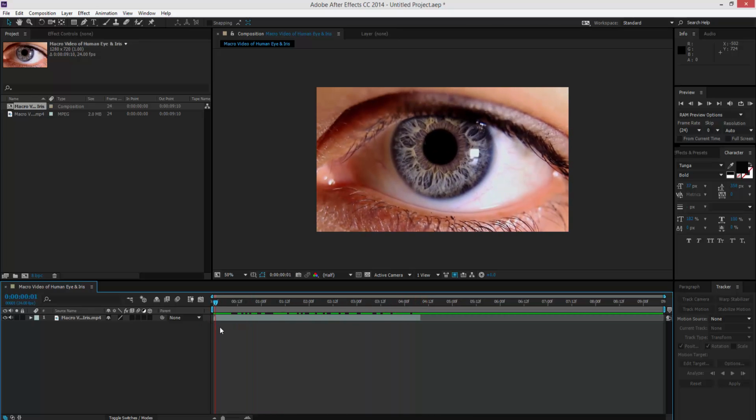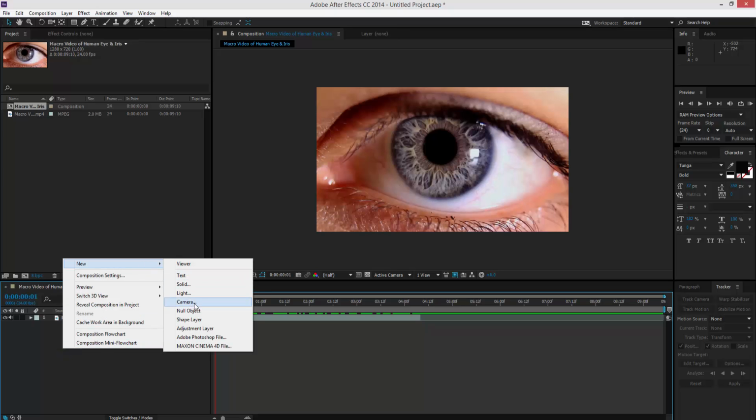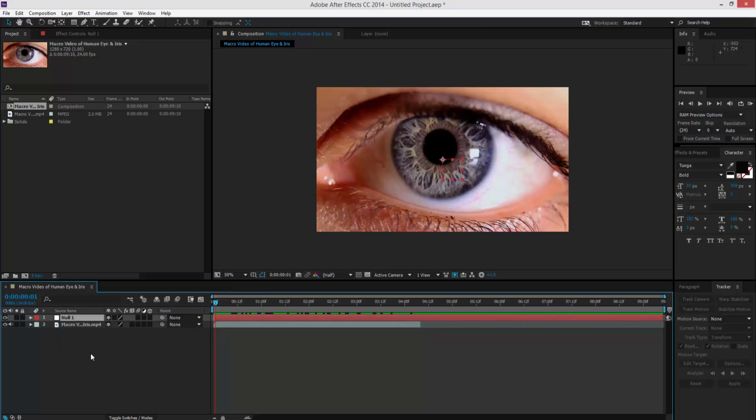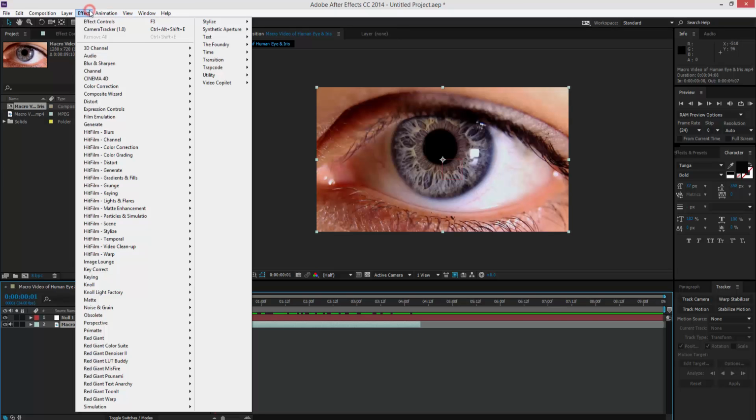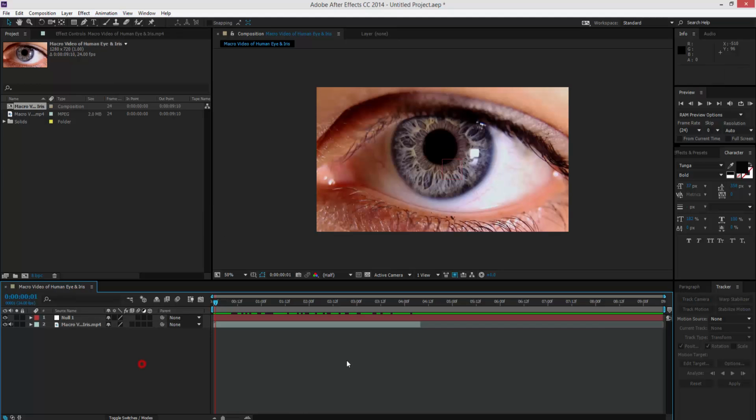So now what we need to do is track this eye. So we're going to go to new, null object, as you can see here, and we're going to select our video footage, and basically either select your track motion within the animation tab, or if you've already got it, it should already be up.